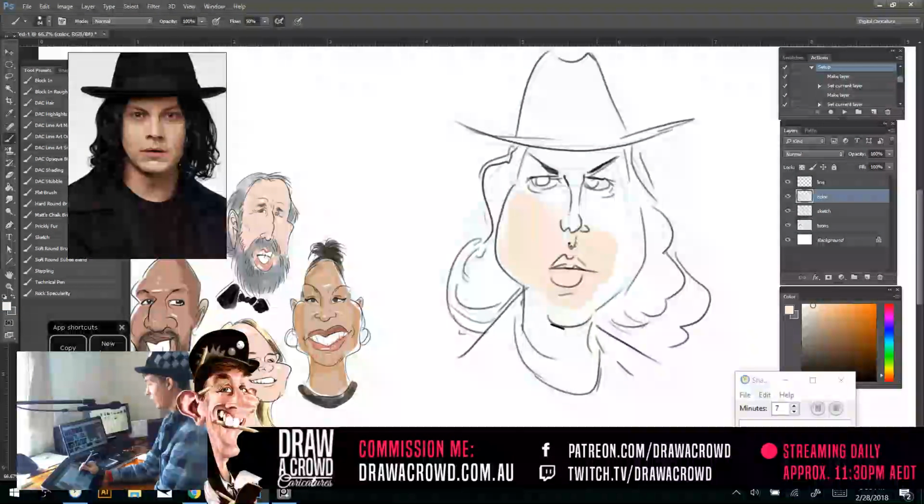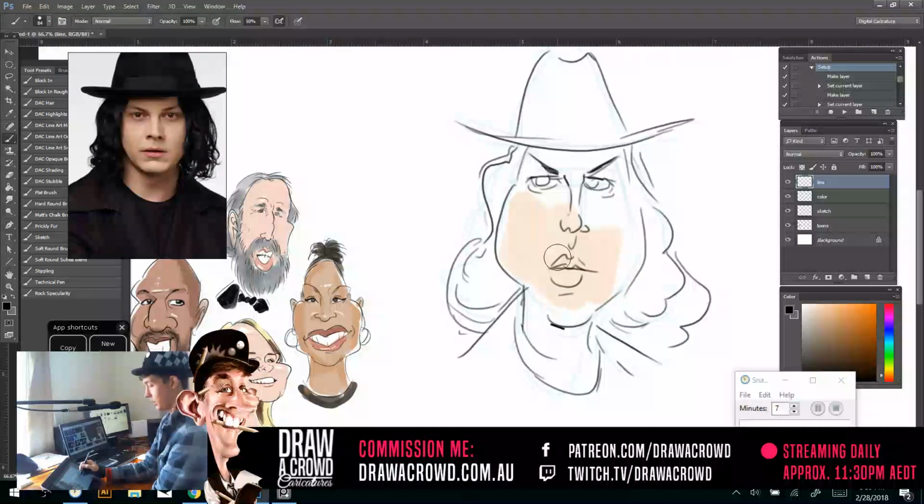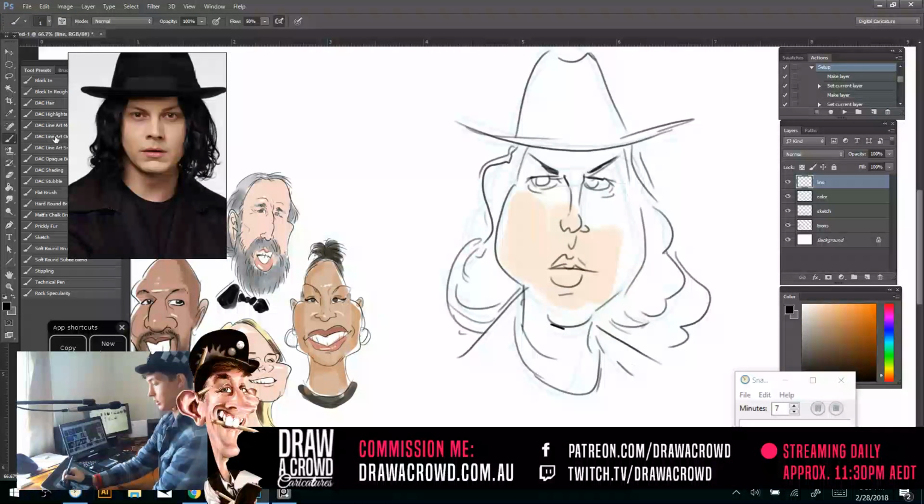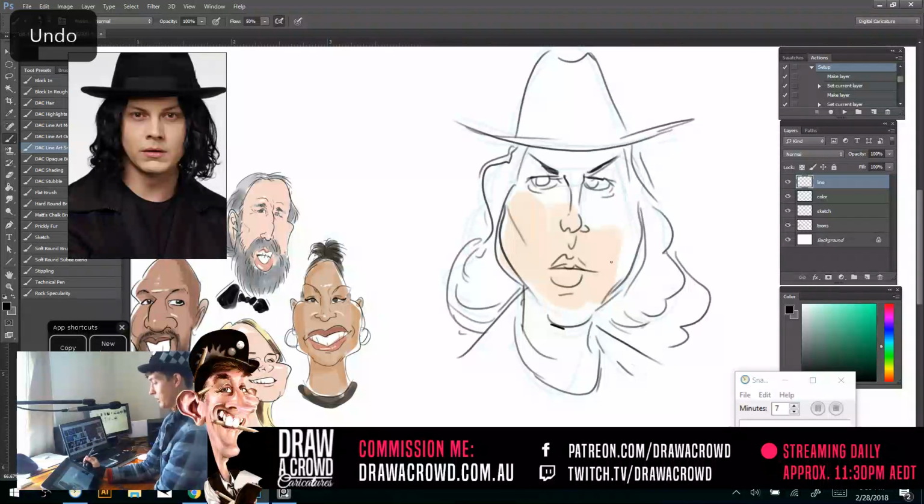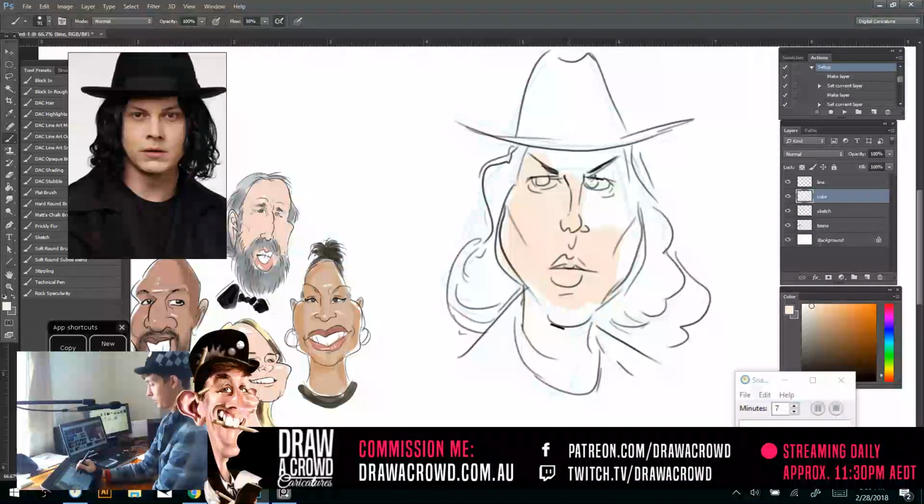Now I'm thinking I might have made a mistake with the width of his head, so I could actually go back and thin down his face a little bit, because he's got some cheekbones, doesn't he? But anyway, back to the color. And going really quickly on this. Well, as quickly as we can, under the circumstances.